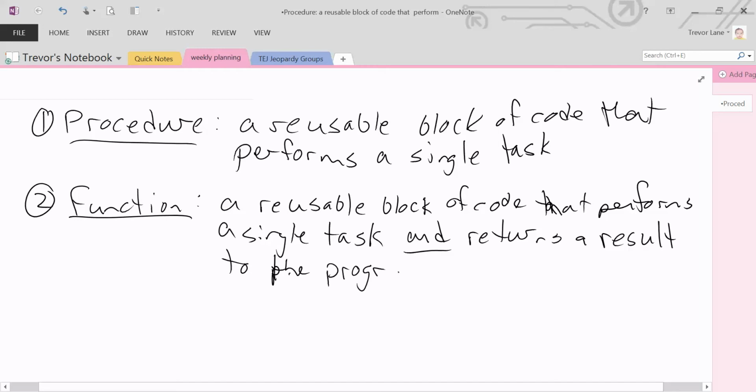Now, this is very important. It doesn't return it to the user, it returns it to the programmer. The programmer then has the option to do whatever they want with that data. They could give it to the user in form of output, or they could do calculations on it, or they could just store it for future use later on. So let's give a couple examples of each of these.